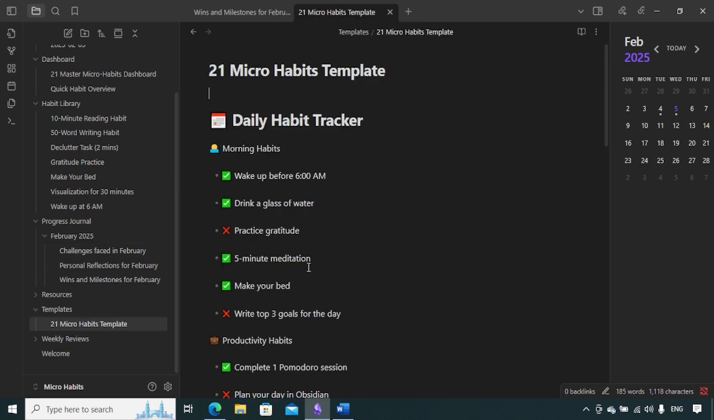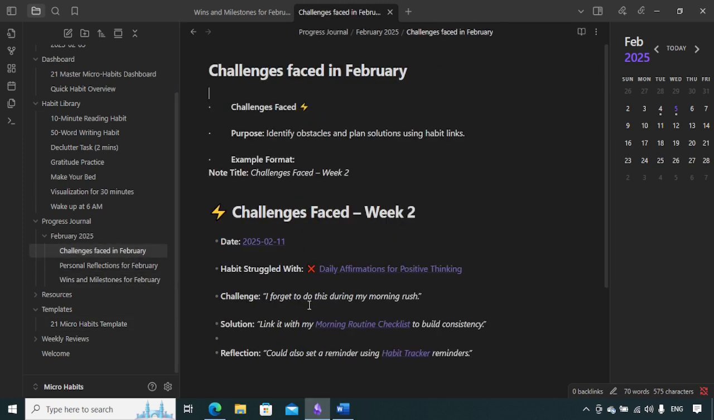under templates, then you are not going to miss it. That is what it is saying. Link it with my morning routine checklist to build consistency. Could also set a reminder. If you want to set a reminder, you can also set a reminder using habit tracker reminder. So this way you can overcome this particular challenge.